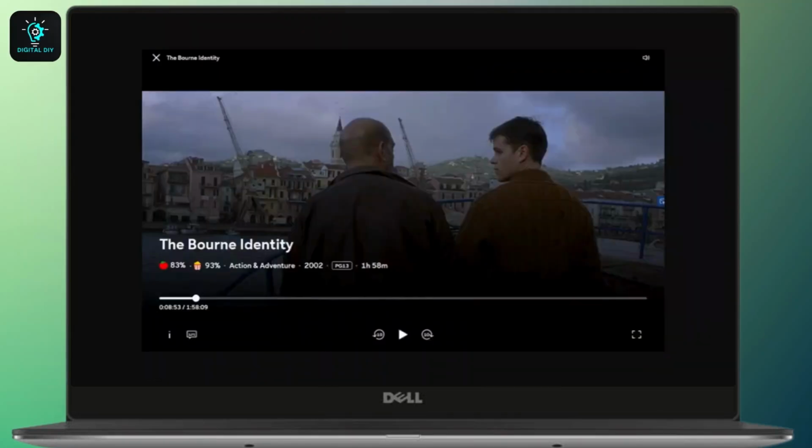Navigate to the show or movie you want to remove. If it's a TV show, go to the last episode in the series. Fast forward all the way to the credits or the end of the content. Once Peacock registers that you have finished the content, it will automatically remove it from the continue watching list. And that's it. You have successfully removed shows from your continue watching tab on Peacock.